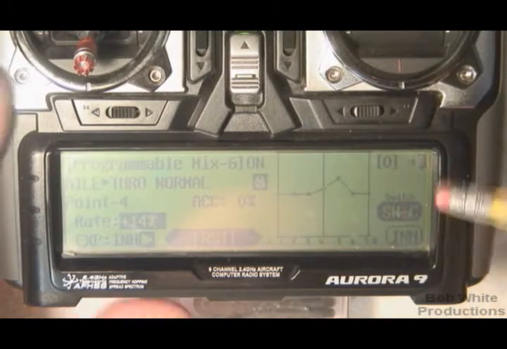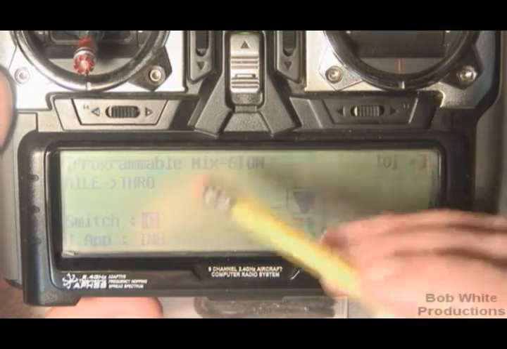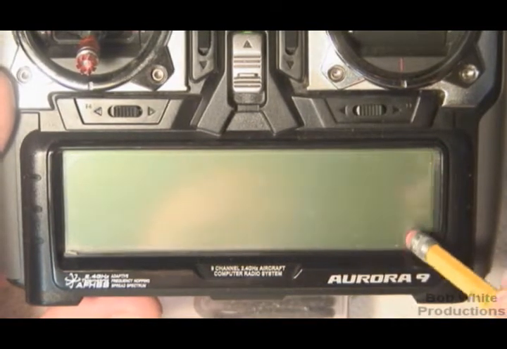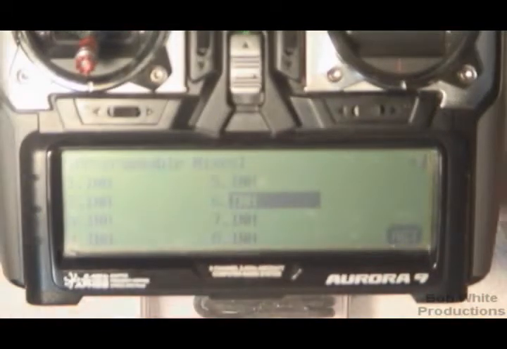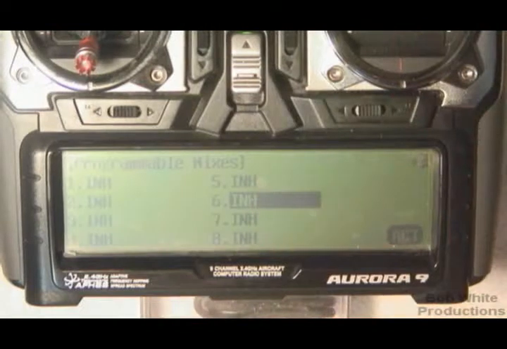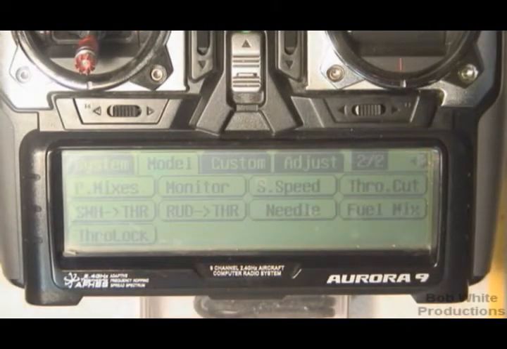That's just showing you what happens when you set a switch. We'll go back out of here and inhibit this. So that is a non-linear mix that you can use as well, so understand that. There are 5 linear mixes and 3 non-linear mixes. So that's P-mixes, and we'll continue on.